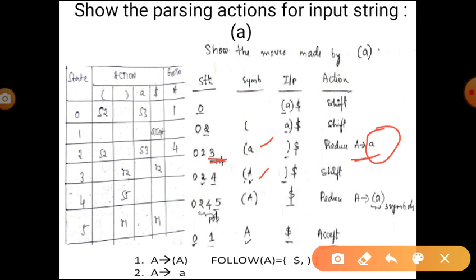If you pop 3, what is the top of the stack? 2. Okay, that's what we have here. 2 on the symbol that we have obtained after reducing. 2 and A. 2A. So we have what? 4. So that 4 you have to push. So many actions you have to do.